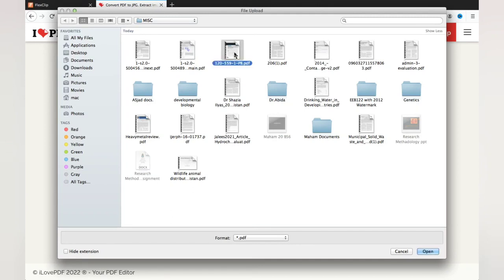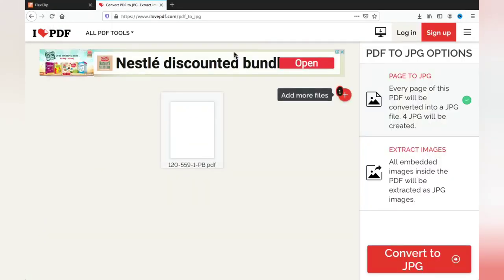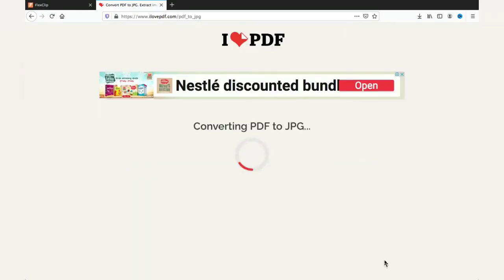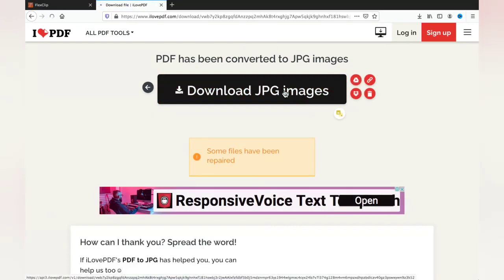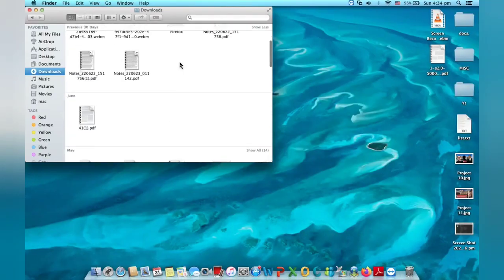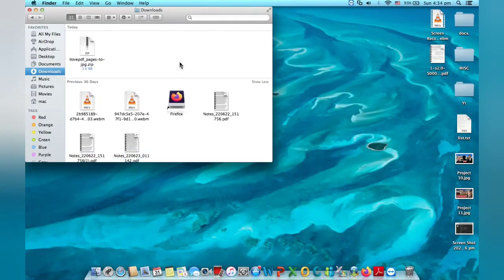Let's choose this one. The file has been attached. Now click on convert to JPG from here. The PDF file is being converted to JPG. This can sometimes take a second. Now here we have it saying that we can download our JPG images. So we will click on it and wait for a few seconds and a zip file will appear in the downloads of our laptop. Here you can see it.